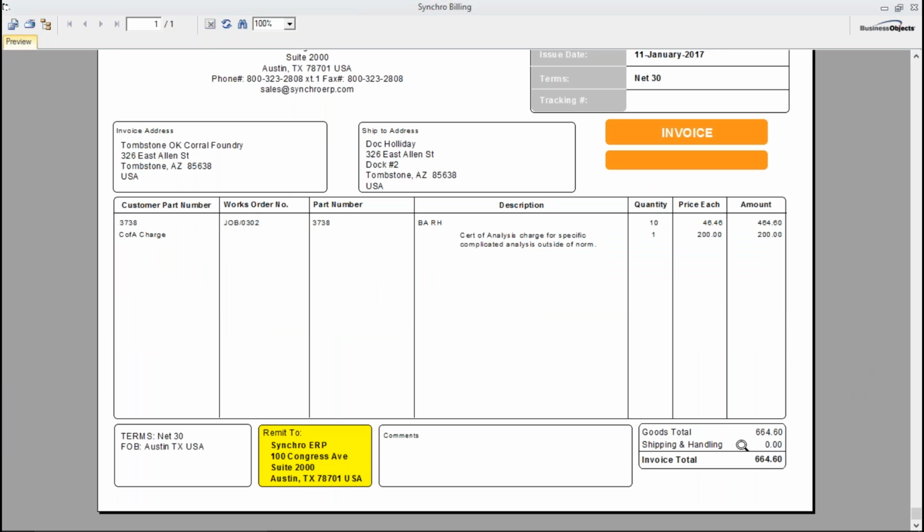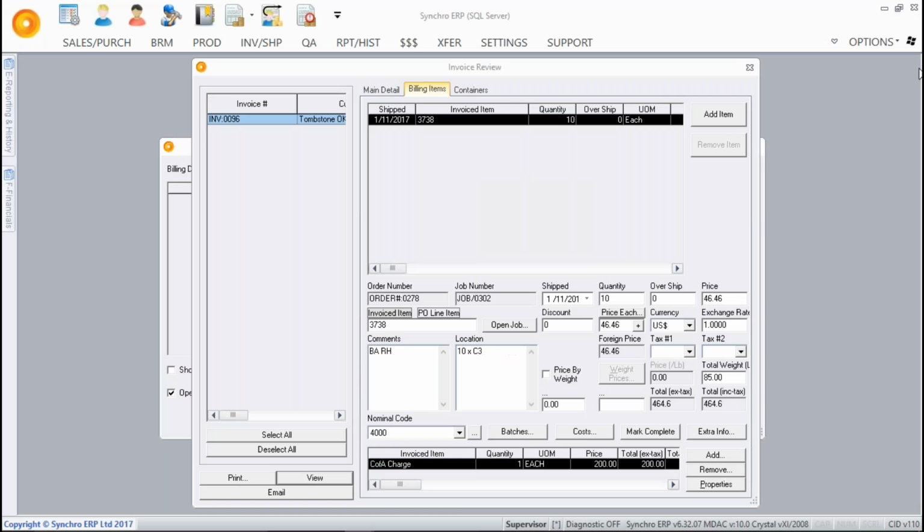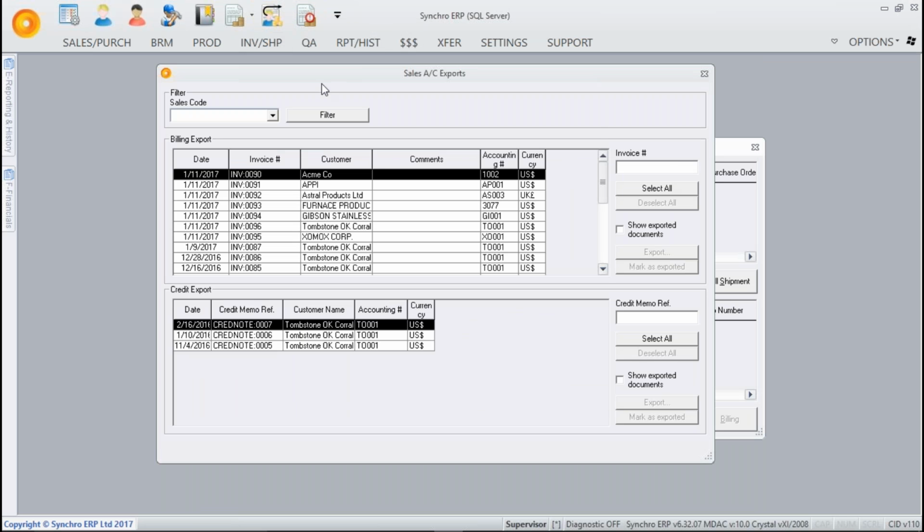$464.60 with $200 for a total of $664.60, which will become important. So we have now invoiced this, and I am going to go in and transfer this information to our accounting software. And we will see on today, on my 111, I have the Tombstone OK Corral Foundry.